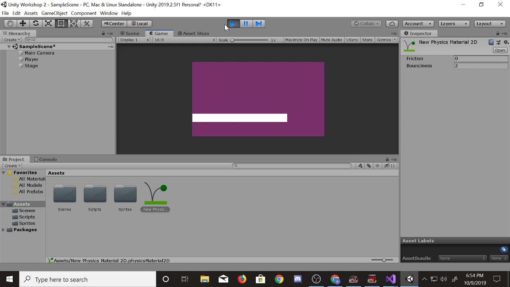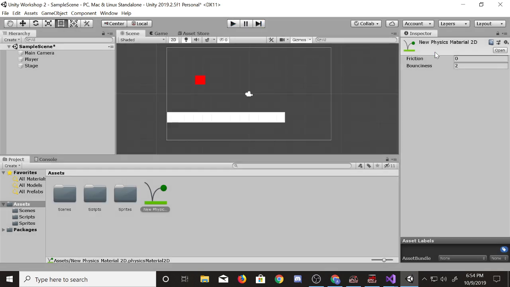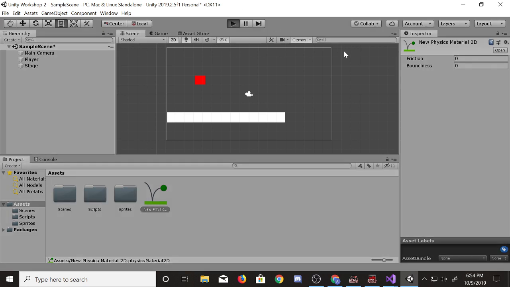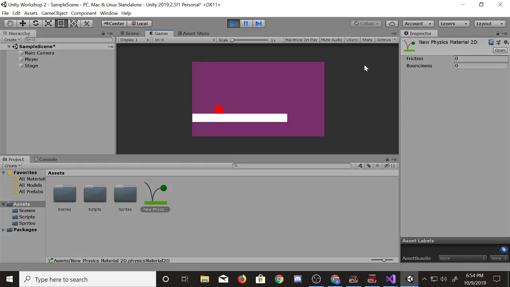And there's no non-bouncy platform, so he doesn't have anywhere to land. But that's not very fun. It's not very fun if you can never see your character. So we're going to put the bounciness back down to 0. So now we have our character. He's not bouncing anymore, and he can't grab onto the platforms.